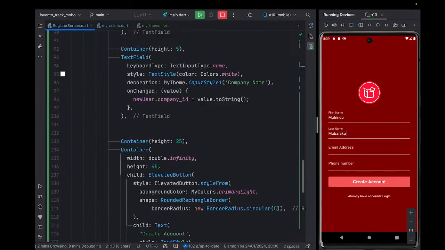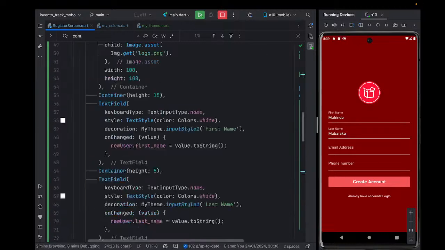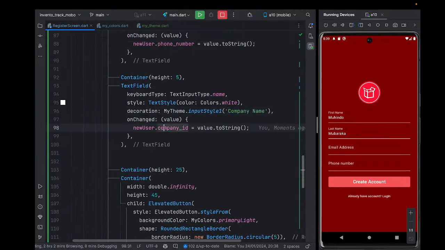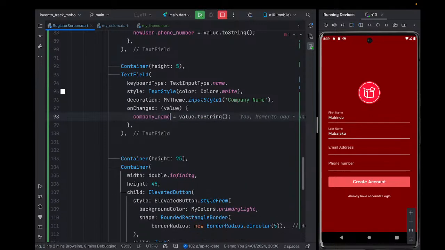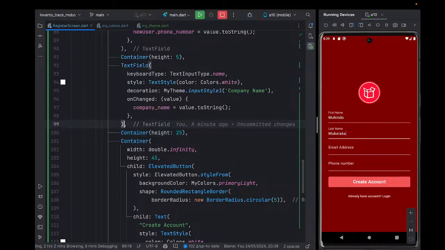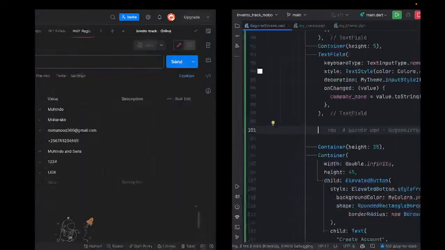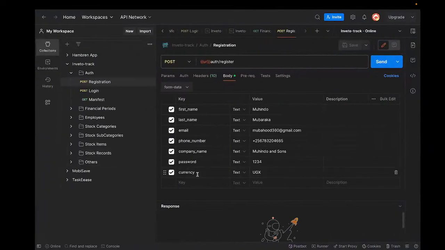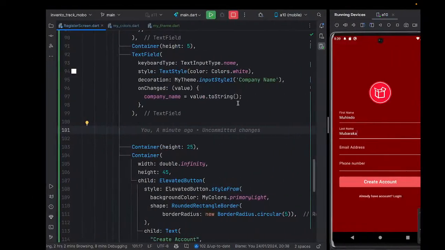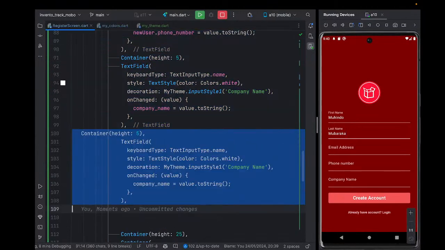All right, so here there is company name. We're going to collect it and put it in company name, like this. All right, so after doing that, the next thing that we're going to do, we're going to go ahead and collect the currency that they'll be using. Okay, so let's go ahead and duplicate this and collect the currency.